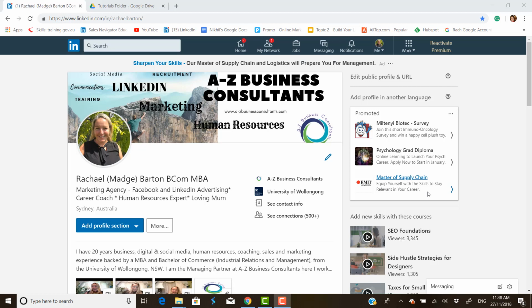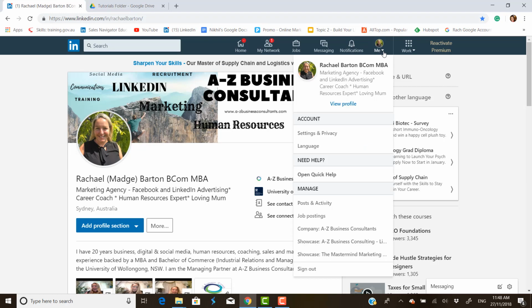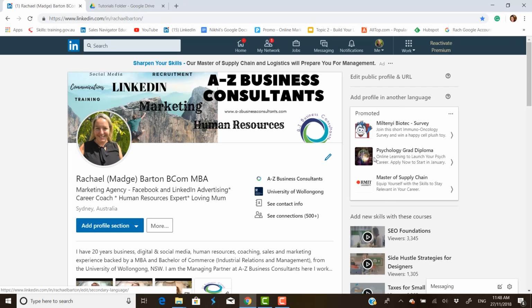So the first thing we do is obviously log into linkedin.com. You can see here that I've already logged in and I'm in my personal profile. If you're in your live feed, the easiest way to get into your personal profile is to select the me icon and hit view profile. That will bring you to this page.